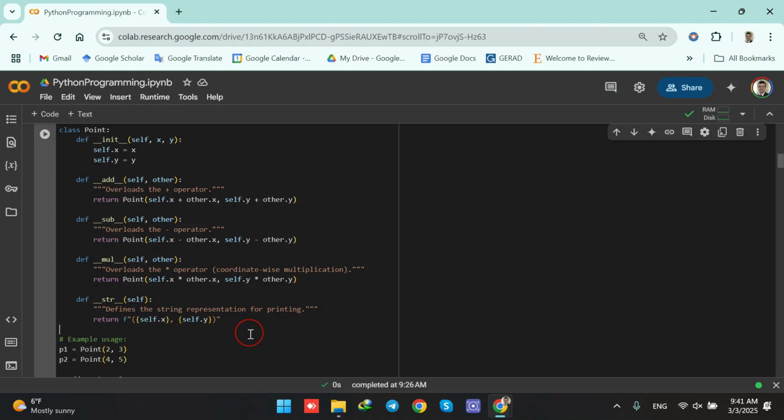Here we have two objects being created. The first one is P1, the second one is P2. The first one has the points 2 and 3, so x is 2 and y is 3 for the object P1. Then for object P2, x is 4 and y is 5. Now that I'm creating the P1 object, its x and y, 2 and 3, are initialized to be attributes of the Point class.